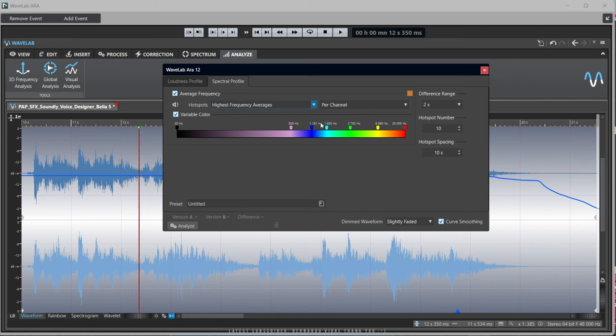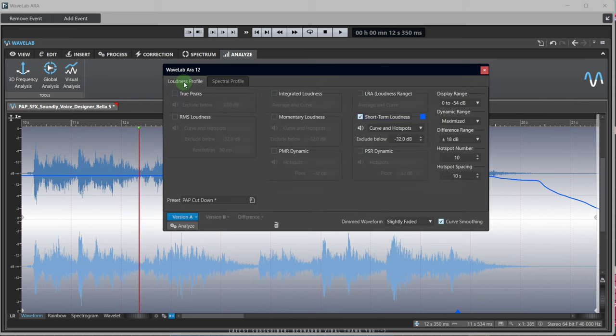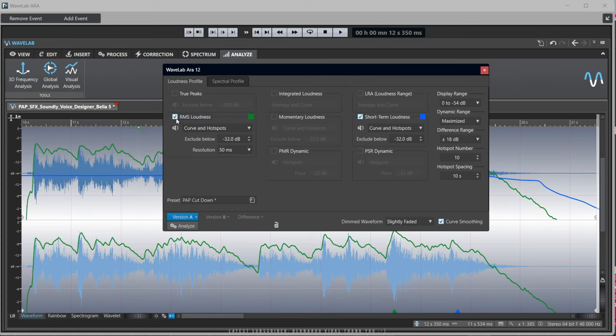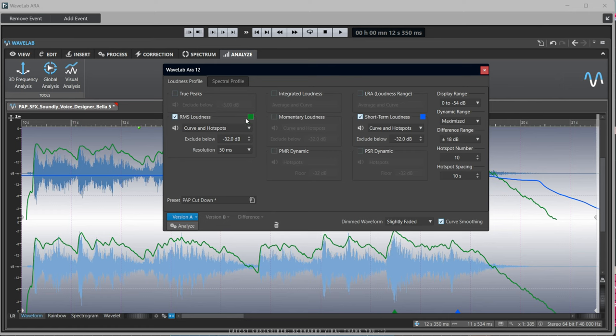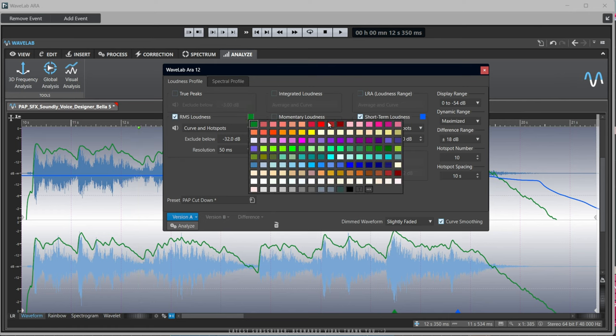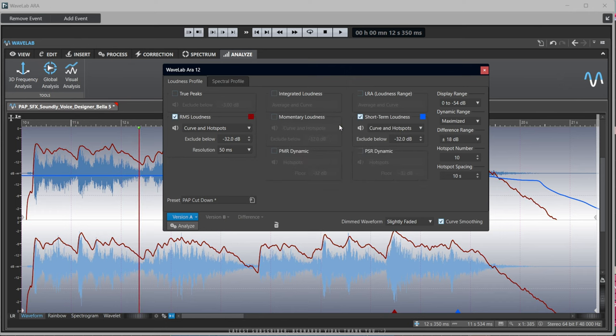You can change all the coloring as well. I mean, if we go back again, let's go back to RMS. You can change the coloring of RMS. So for me, actually, I thought I had a preset, but it's not there. For me, RMS would probably be like a dark red. So R for red, you know, it's one of those things, just a mental association.